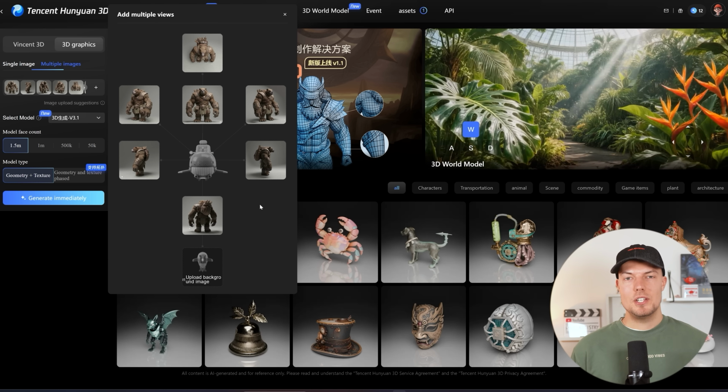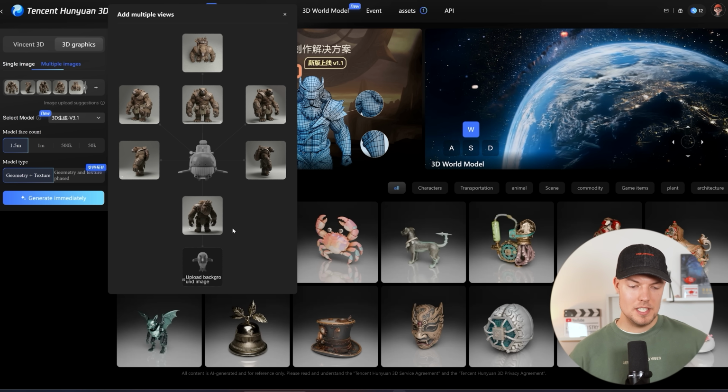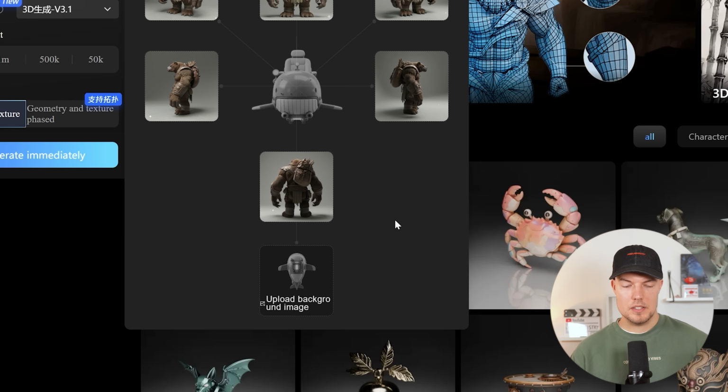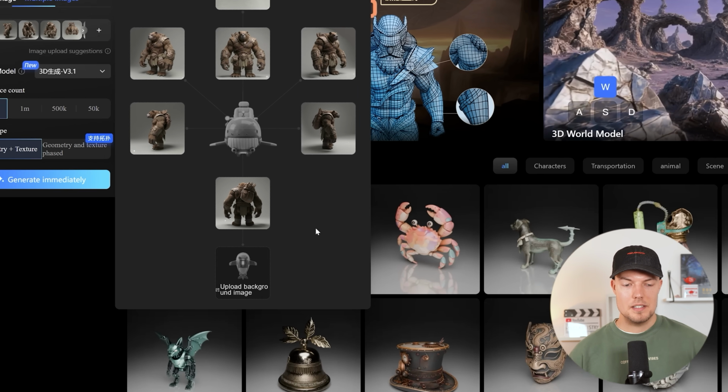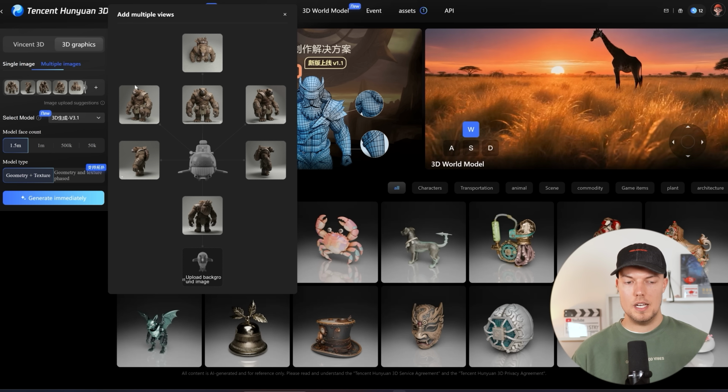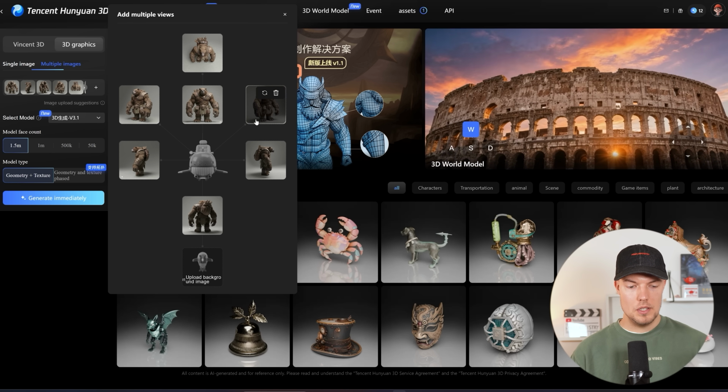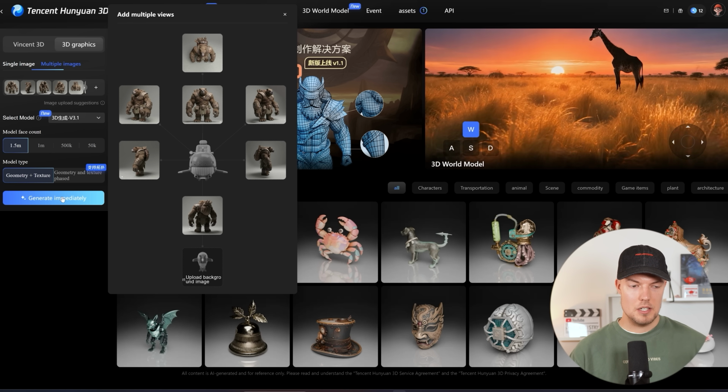Okay, and once you have uploaded all your images, as you can see, I left this one out intentionally because it didn't give me a great result when I added the bottom view. Maybe you have better results with it, so make sure to let me know down below if it worked better for you with the bottom view. But this one gave me the best result so far, using 7 views in total, and then we can just hit generate immediately.